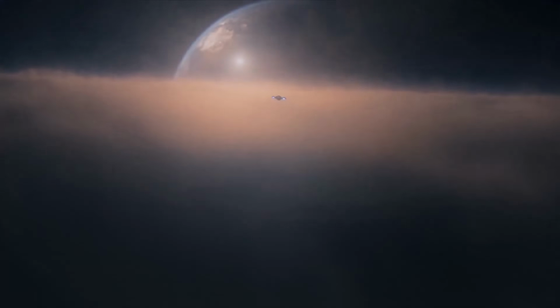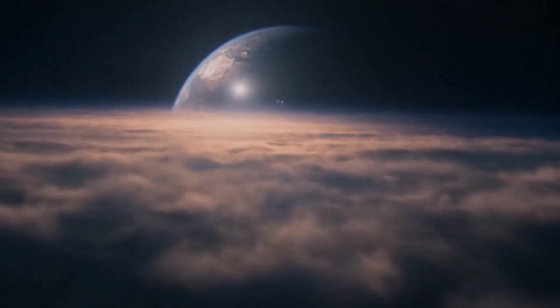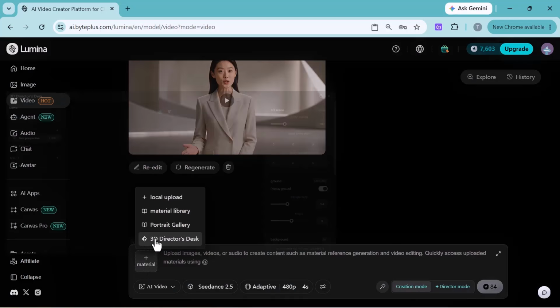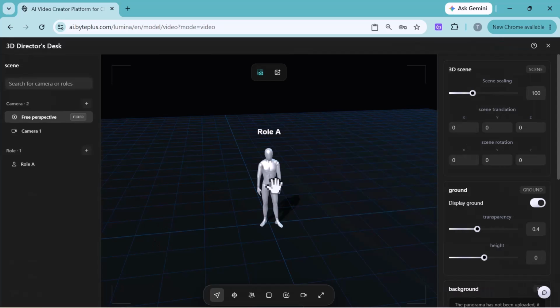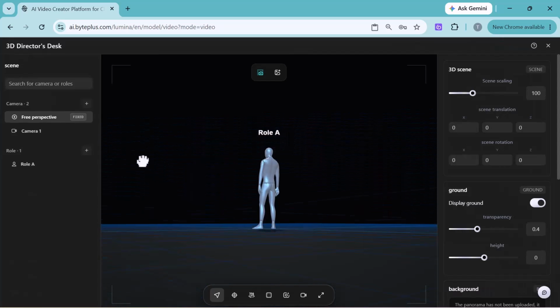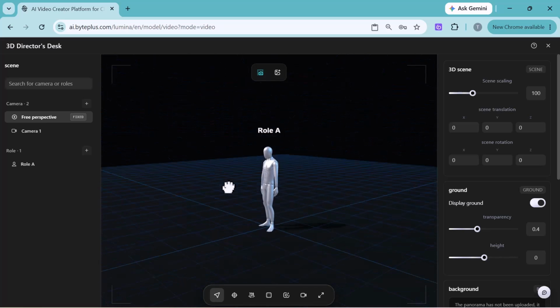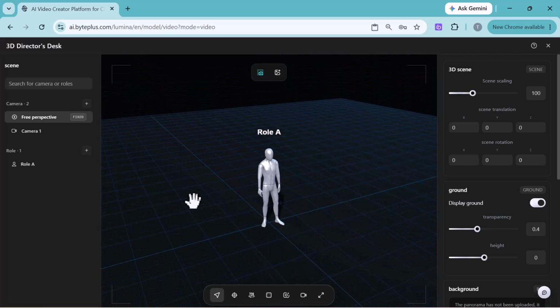And because it's part of the larger Lumina ecosystem, you also gain access to image generation, creative asset management, and additional production tools inside the same platform. Lumina also includes features like 3D Director and built-in video editing capabilities, giving creators even more ways to build, refine, and manage projects without constantly switching between different tools.